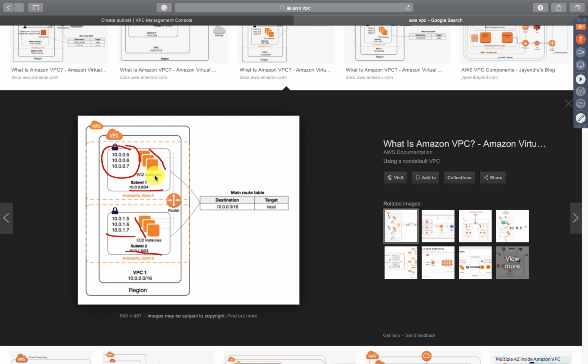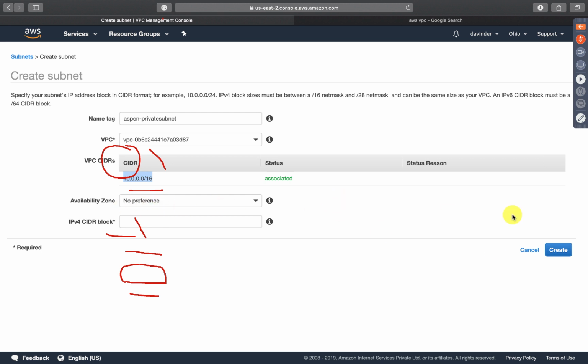In the same way we are going to create it. This is our region, and then one VPC. You can refer to this diagram, which will help you a lot when you are preparing your own VPC. Okay, so now let's come back to my screen.